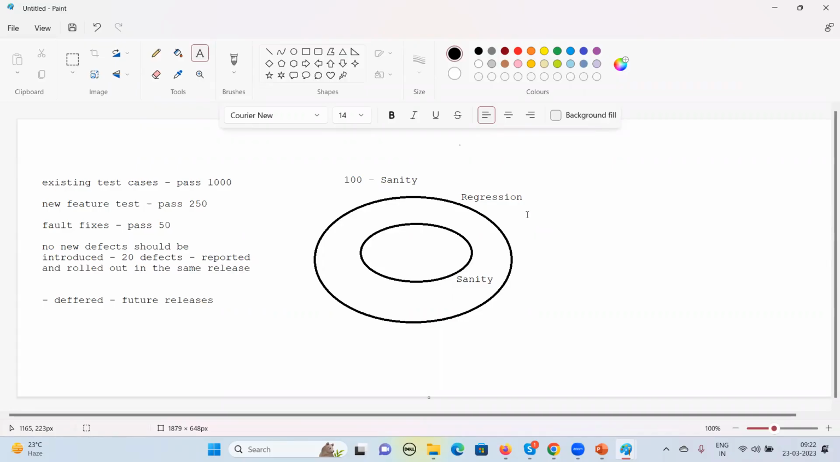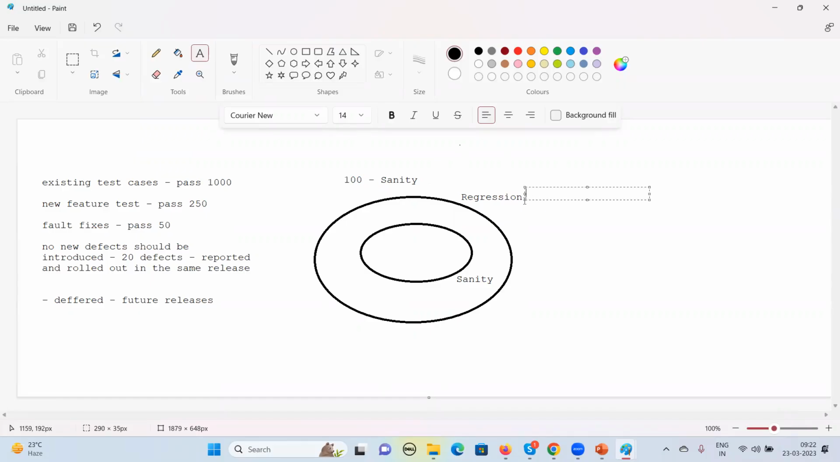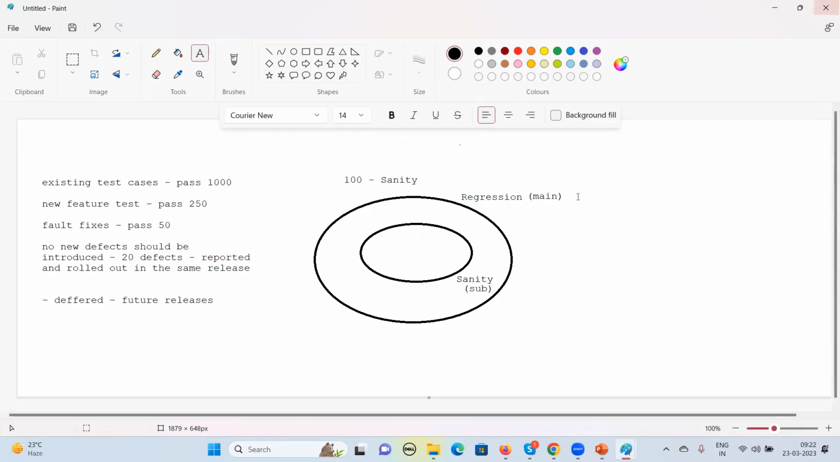Regression is like the complete test cases. Sanity is like part of those test cases, taken out as part of sanity. Sanity is nothing but giving the sign off for the readiness of the major testing. Regression testing is the major testing that we are doing. So I'll say this one is like main, you can call it main, and this is nothing but a subsection. So this is the difference between regression and sanity.